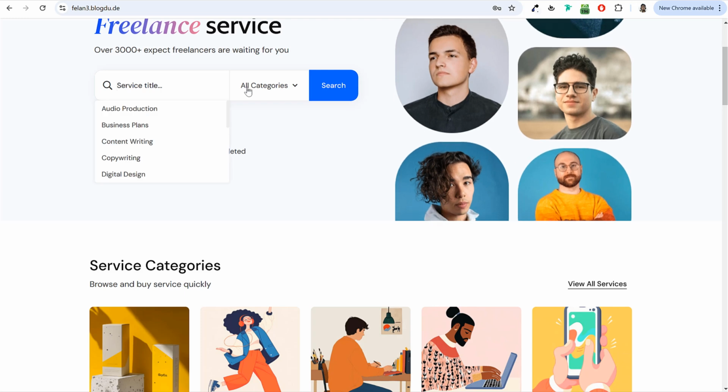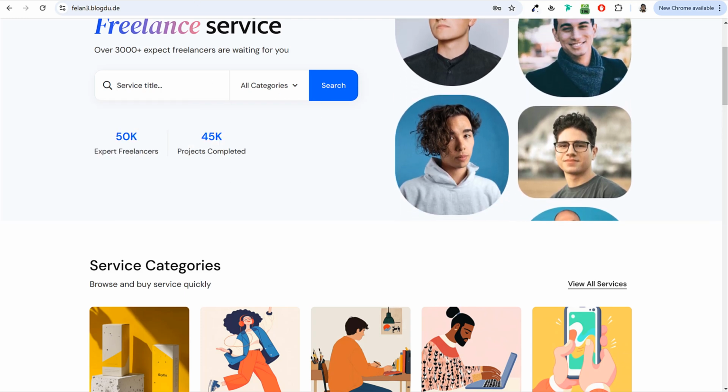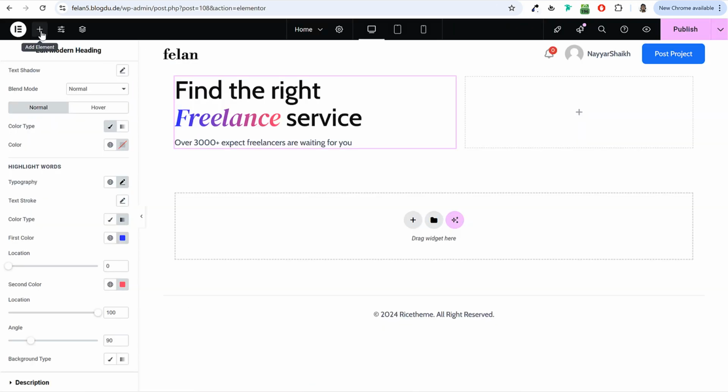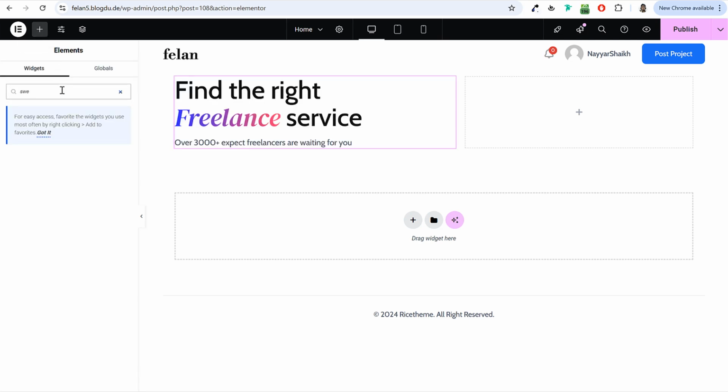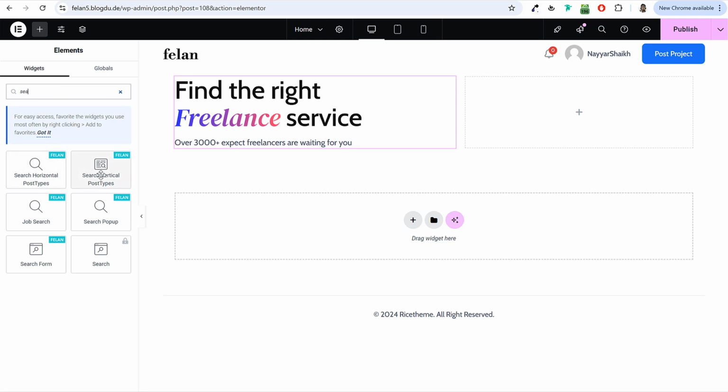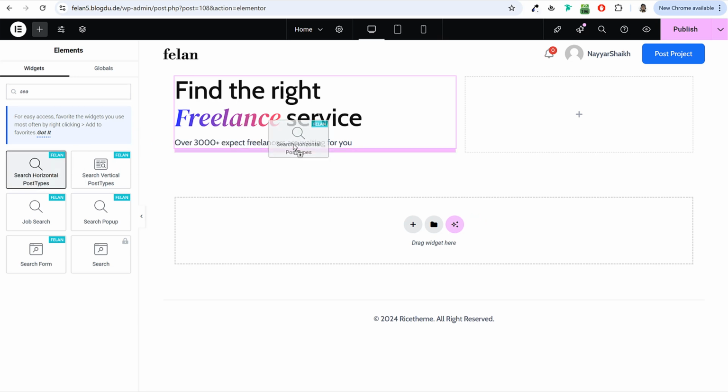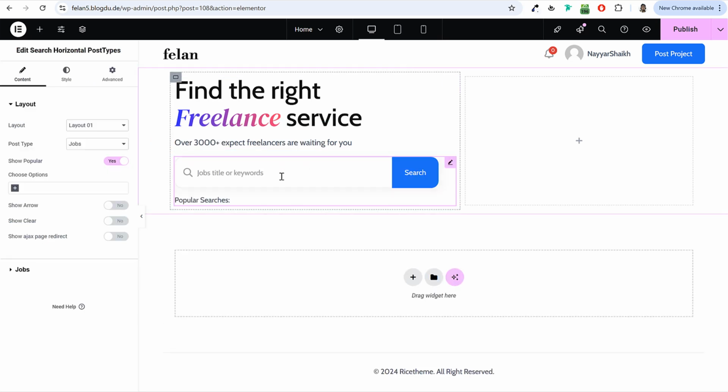Then after that, we want to display this thing. We want to display this search bar. So again, we'll come back to add element. So click on this plus button, add element. And here search for search option. There are multiple search options, vertical search, horizontal search. This is horizontal search. So we'll select search horizontal, drag and drop it over here. And this is how it will look like.